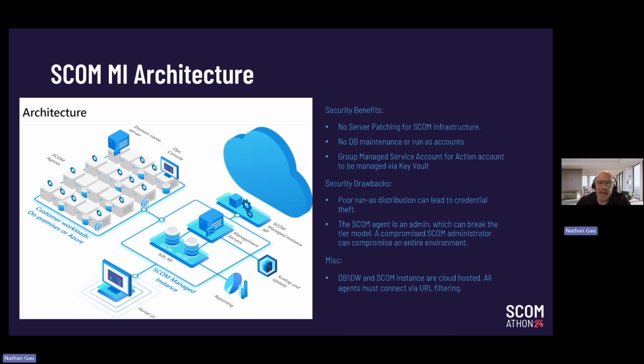The security drawbacks, to be fair, are not really unique to SCOM Managed Instance, and I want to make that part real clear. These security drawbacks have been there from SCOM from the beginning, and they're true really for any kind of management or monitoring tool. So I don't even want to say this is unique to SCOM. Any kind of management or monitoring tool is going to run into similar drawbacks.